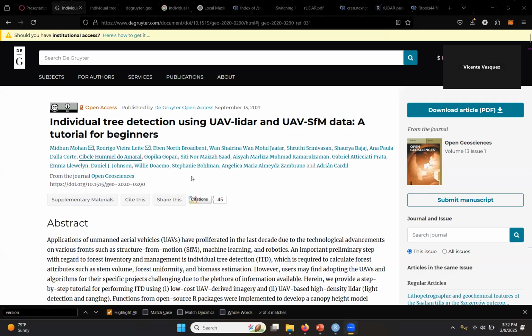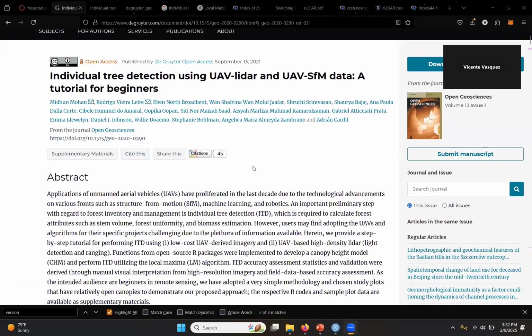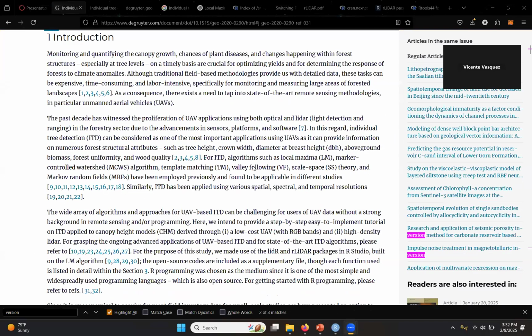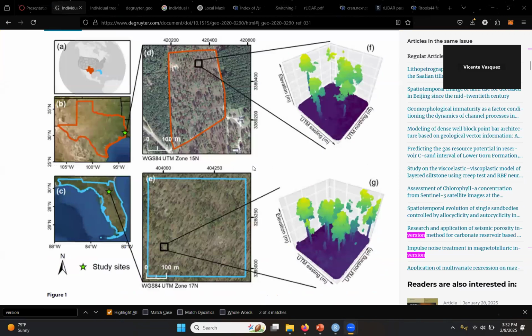Hello, today we're gonna be doing a tutorial, which has been provided by this paper, written by Mohan and other authors, on individual tree detection. So they're using UAV derived point clouds and high density LiDAR point clouds to detect trees.